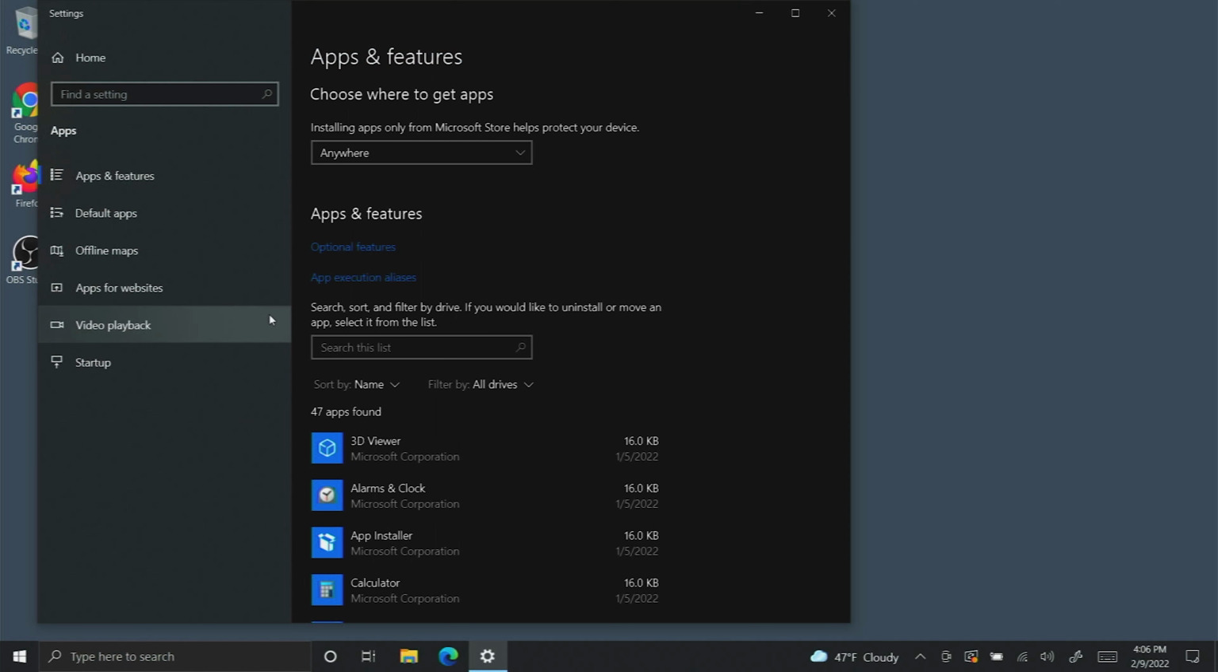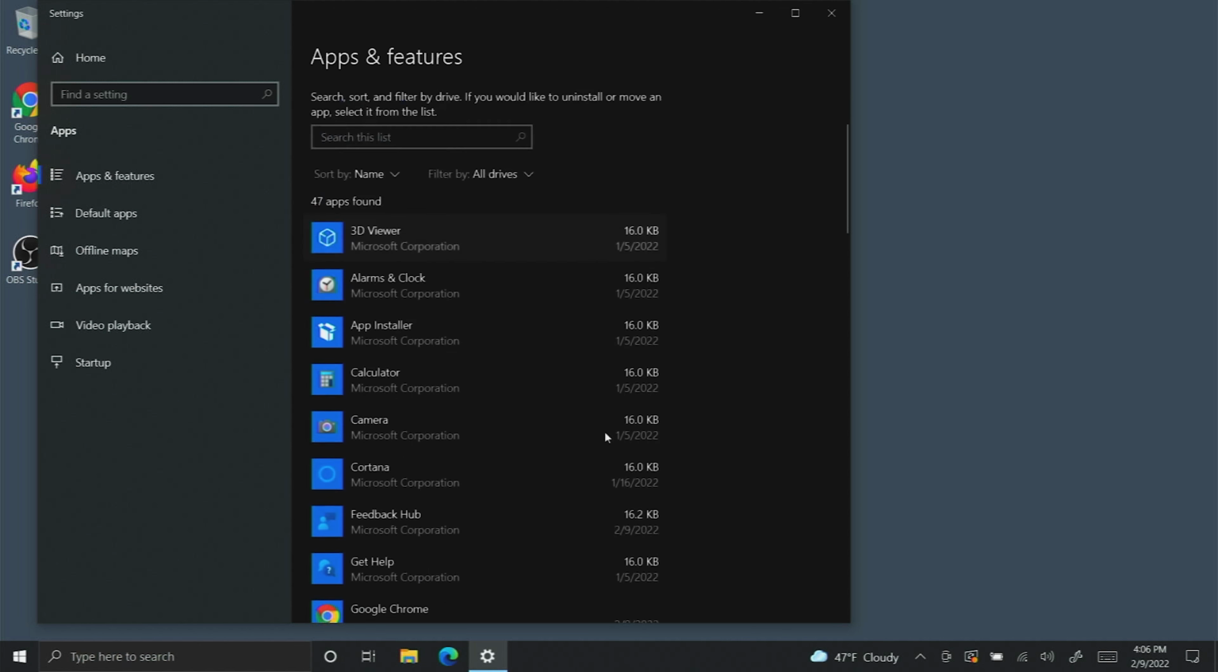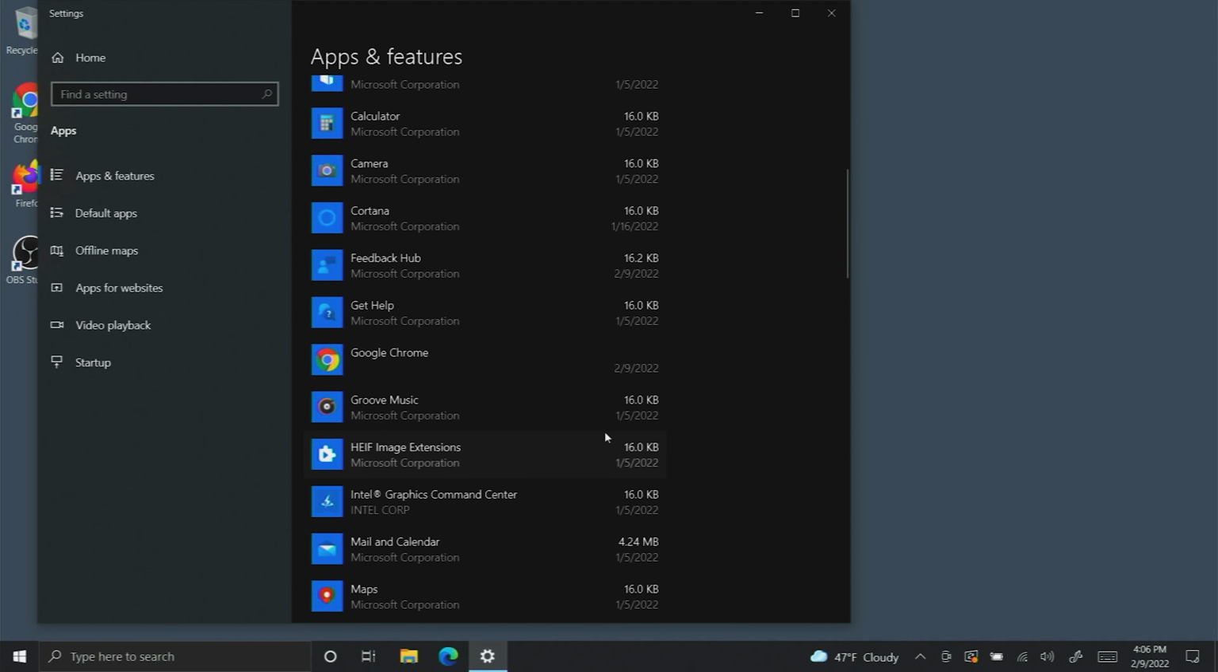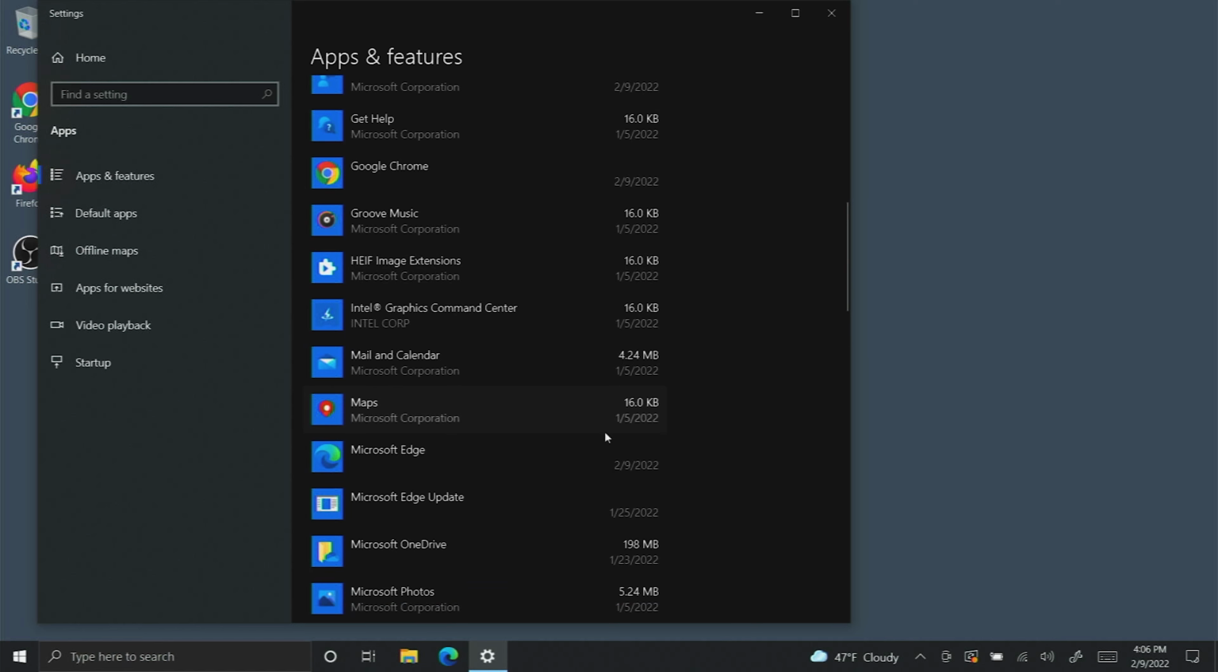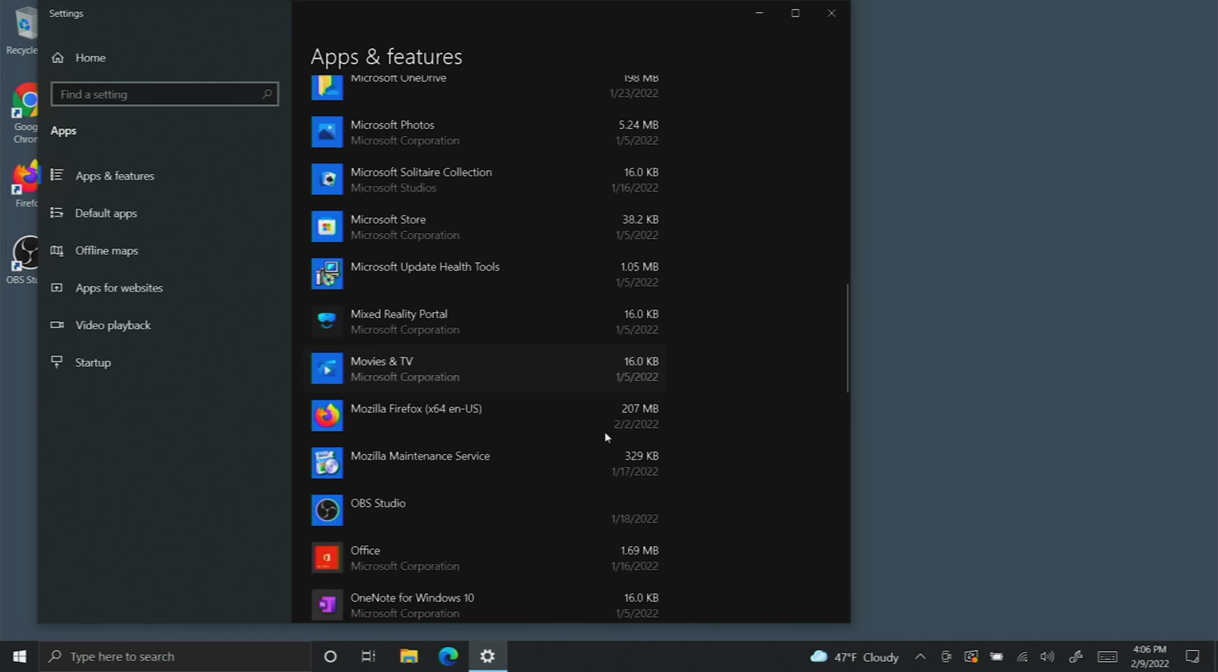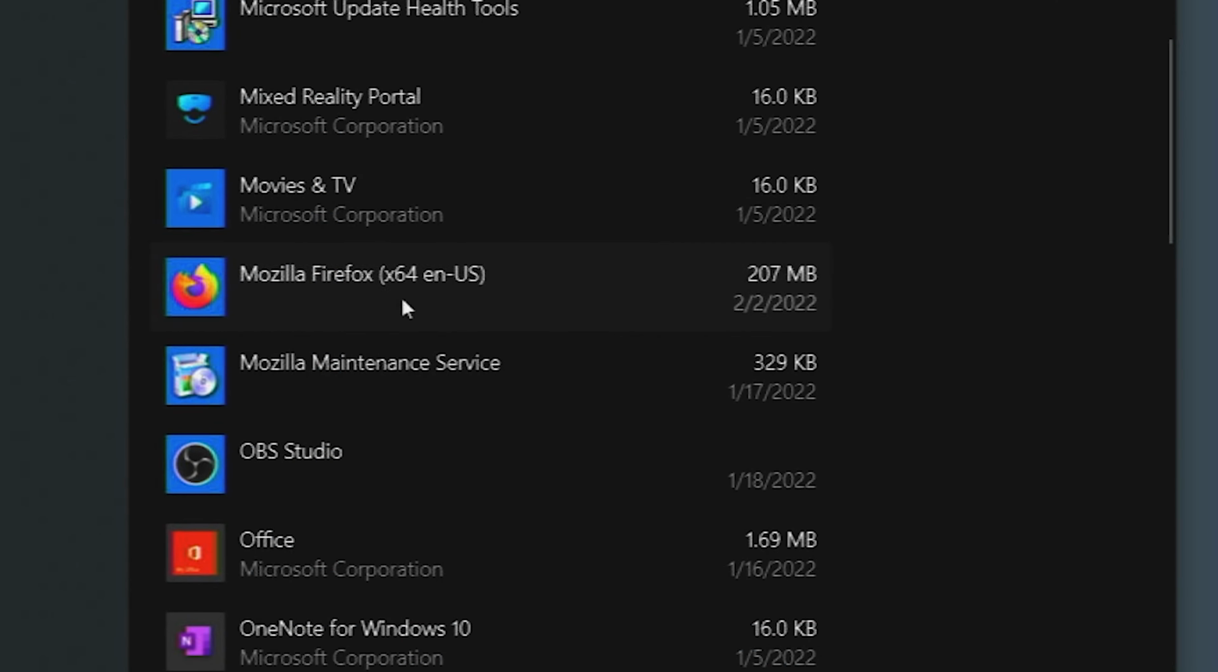All the programs and applications that are installed on your computer appear on the bottom right hand side. You'll see there's 47 apps that are found on my current computer. Just for demonstration, I'm going to remove the Firefox browser. So let's search for that.